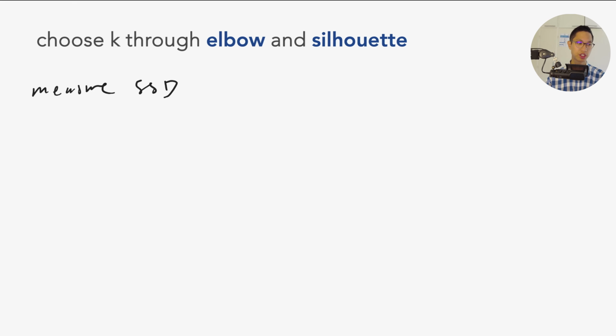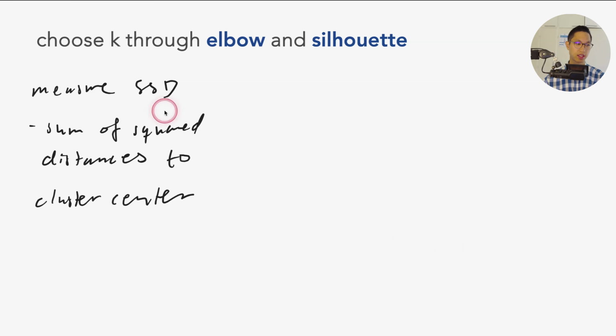For that, we measure something called SSD. This is the sum of squared distances to the cluster center. You take the distance to the cluster center, you square that, and you take the sum of all those distances. This is the score that you want to minimize, because if you minimize it, it means that you have very tight clusters. To do that, we do an elbow plot.